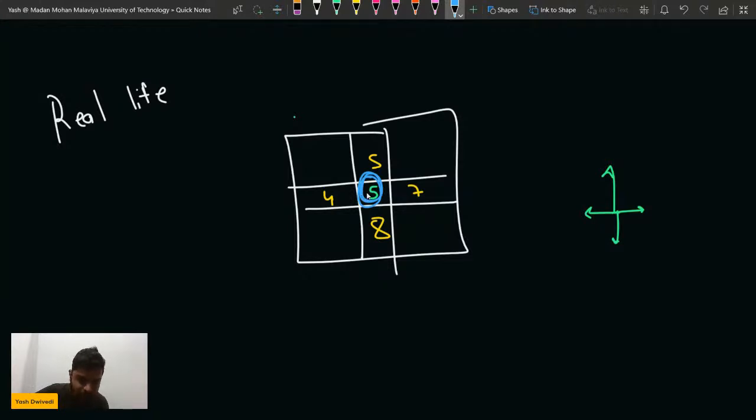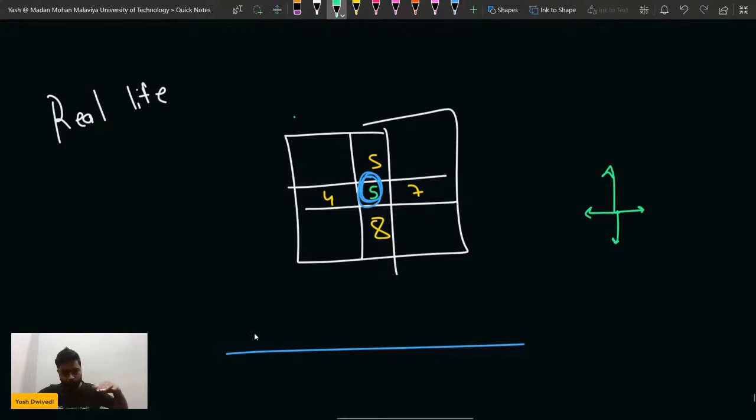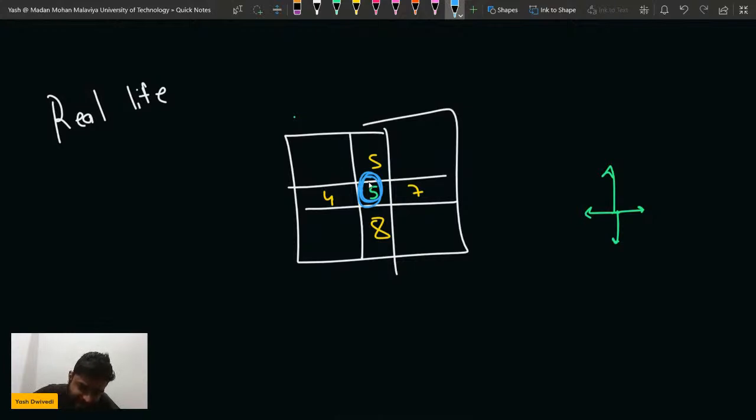Water can either flow in the same height. On the same floor, if you spill water on your floor, the water will spread. So if there is the same height, then also in four directions the water will flow. Since this cell has the same height, the water will flow to this cell. And since this cell has lesser height, it will flow here also.